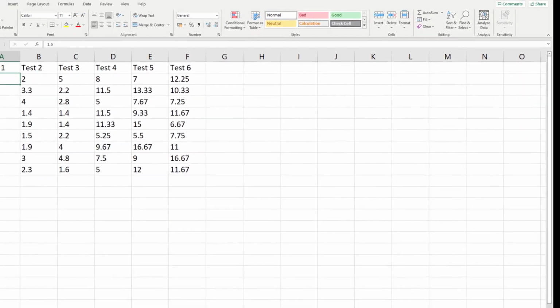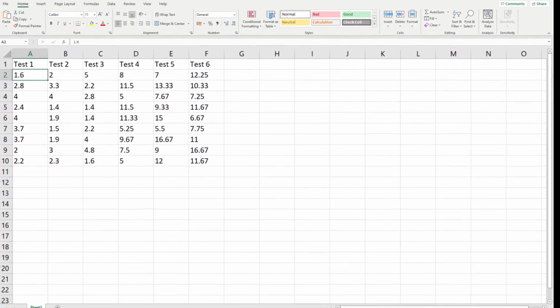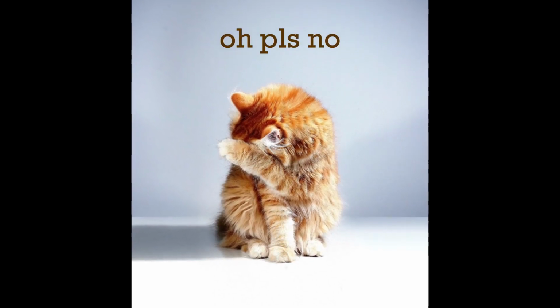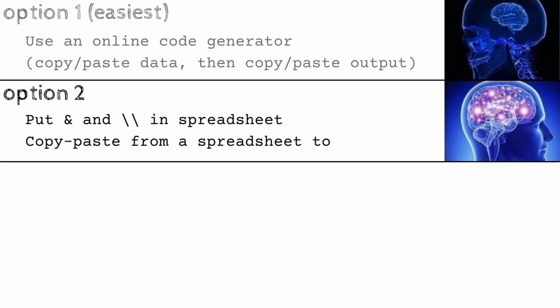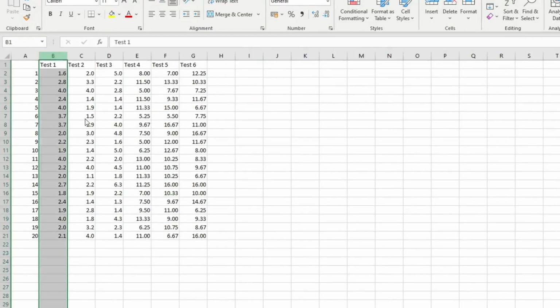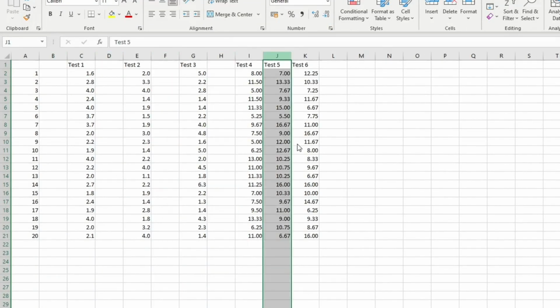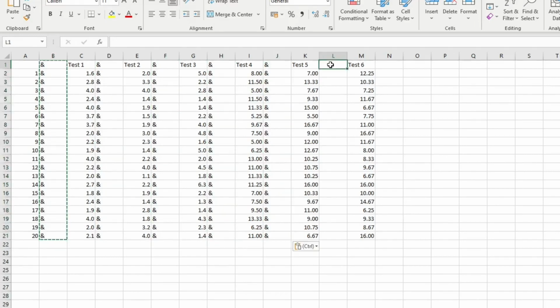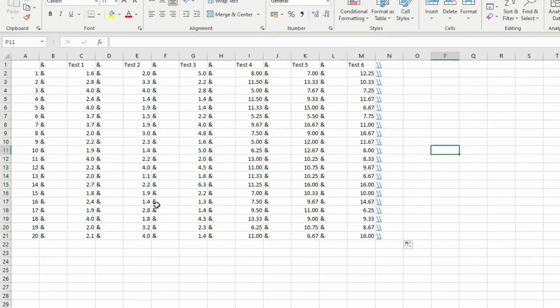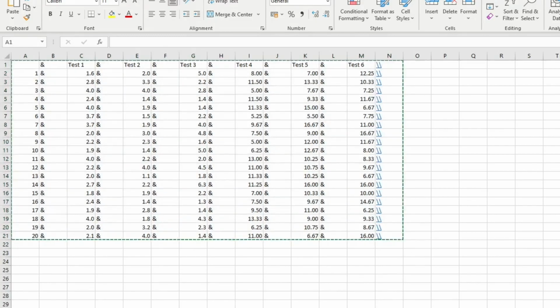For most pure data tables, all you really need is a spreadsheet. Yes, that's right, I said it. If you've already been recording your data in a spreadsheet, then why not make use of that? All you have to do is insert an empty column between each data column. Fill these empty columns with ampersands, and then fill the final column with double backslashes, and then boom, just copy and paste the whole thing into your code.